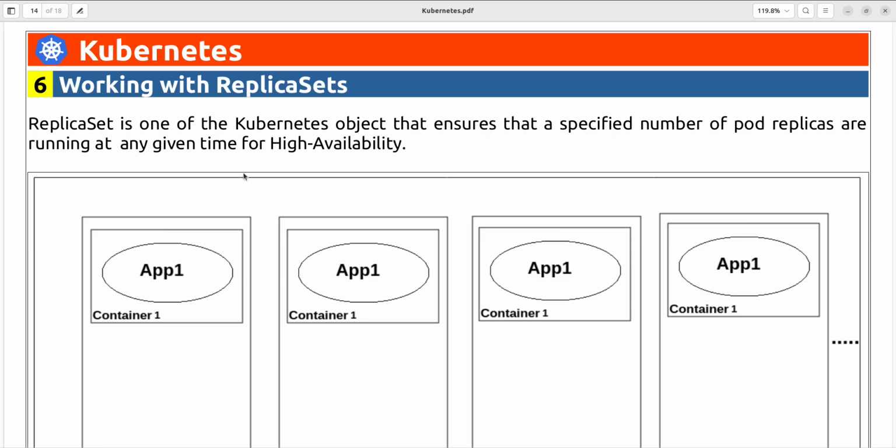Now we will learn about the replica set. That is again a new important object in Kubernetes. Similarly, like pod is one object, namespace is one object, and replica set is again one object. Okay, so first we will see what is replica set. A replica set is one of the Kubernetes objects similar to namespace and pod. So far we have seen namespace and pod.